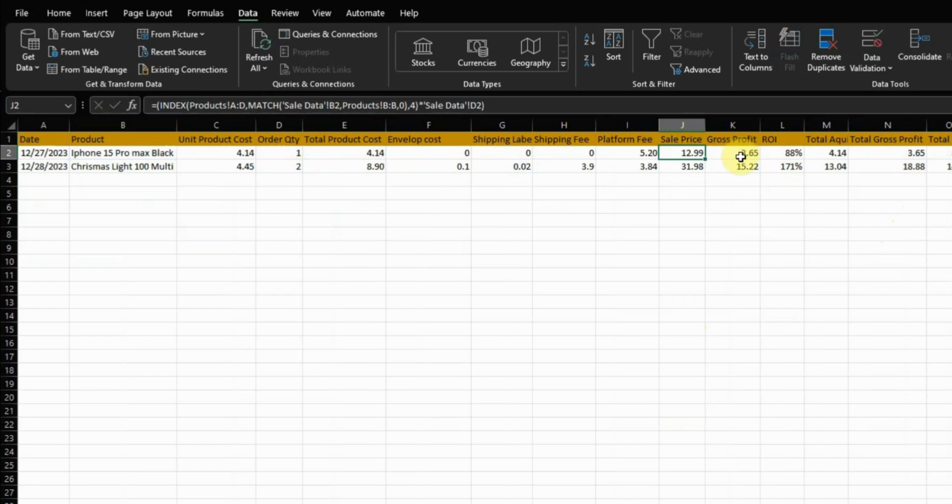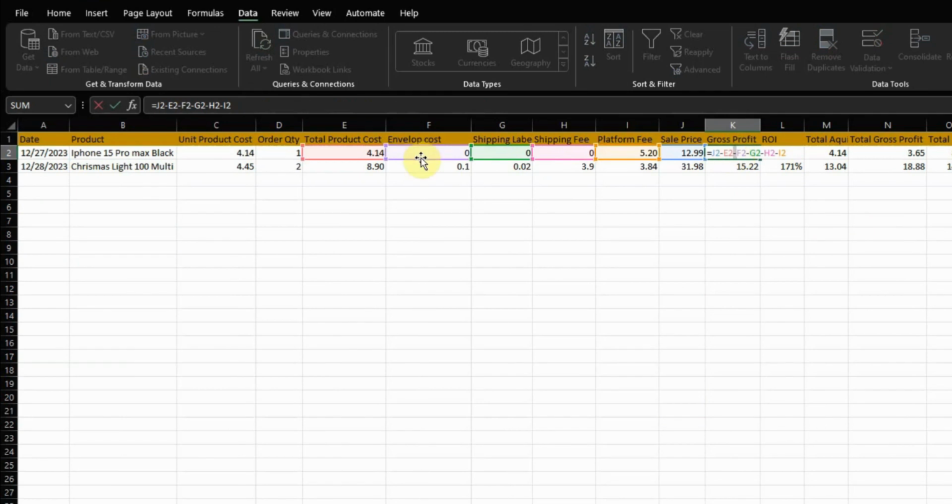Next, now we want to get into calculating all our accounting stuff. So for our gross profit, you want to subtract all your costs, so total product cost, envelope cost, shipping fees, and platform fees from your sales price. That's what we're doing here, J2 minus all of those, and that should give your gross profit.